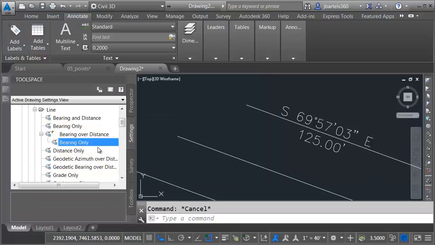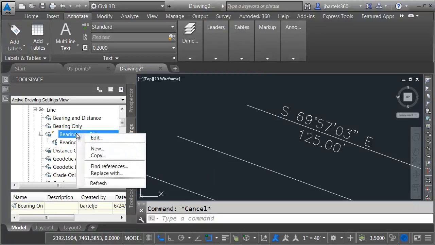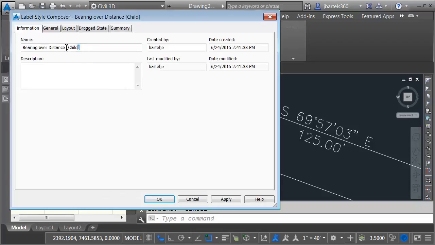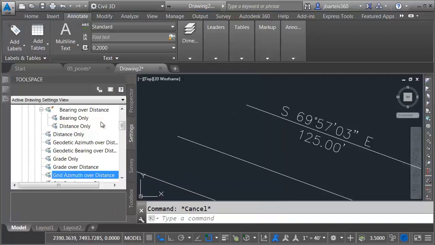Let's create a child style that labels distance only. Once again, I'll select the parent. I'll right-click and I'll choose New. This child style will be called Distance Only. I'll go to the Layout tab. When I'm using the distance only style, I do not need to see the bearing component, so I'll set that to false, and I'll click OK. So now I have one style doing the work of 3.